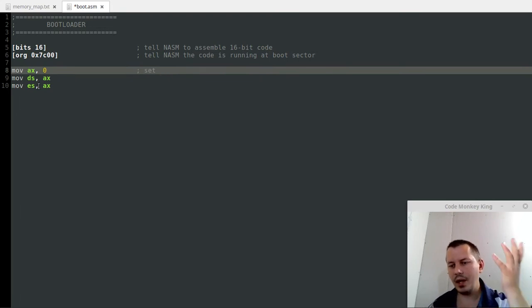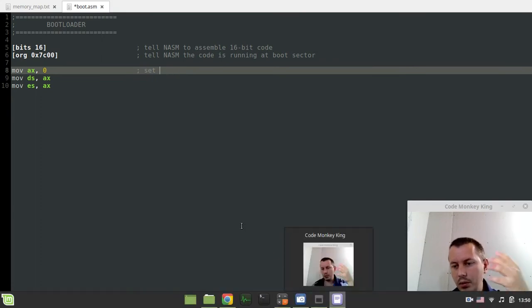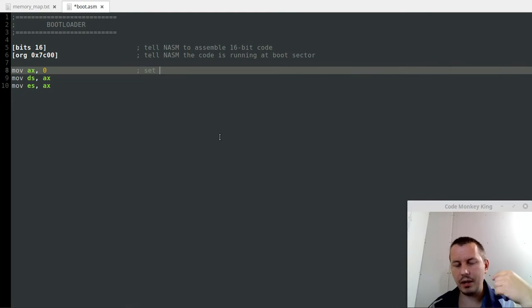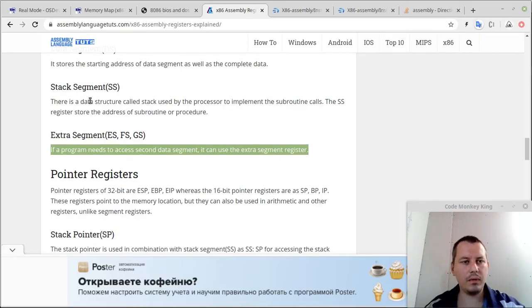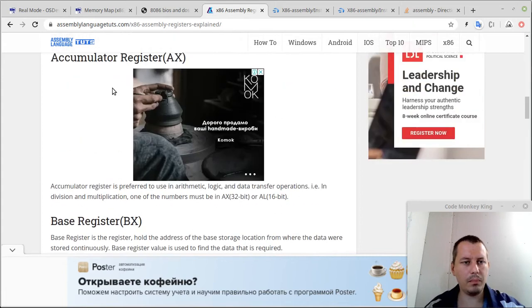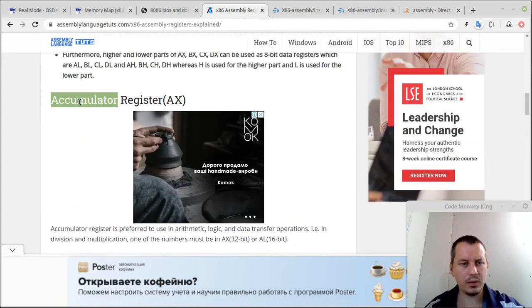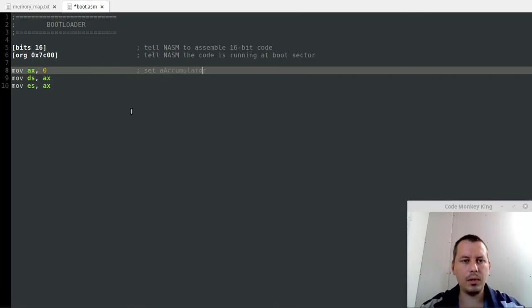I was coding in assembly a couple of years ago, and I completely forgot everything, believe it or not. So making detailed commentaries is good for your future self. If you don't code in assembly for some time and then get back, it's nice to see this commented code, so at least you recall what it means. So let's say, set accumulator. If I only knew how to spell accumulator properly. Accumulator, let me just copy paste this.